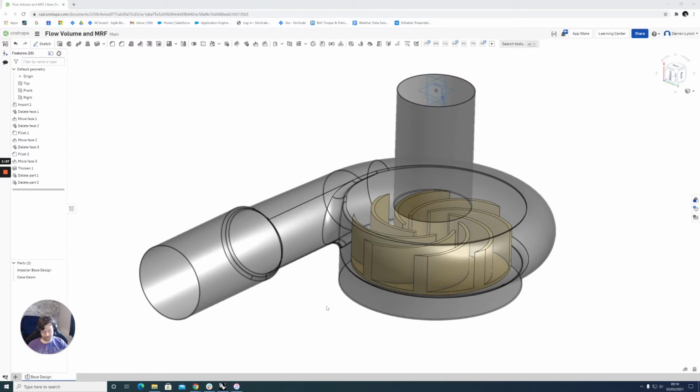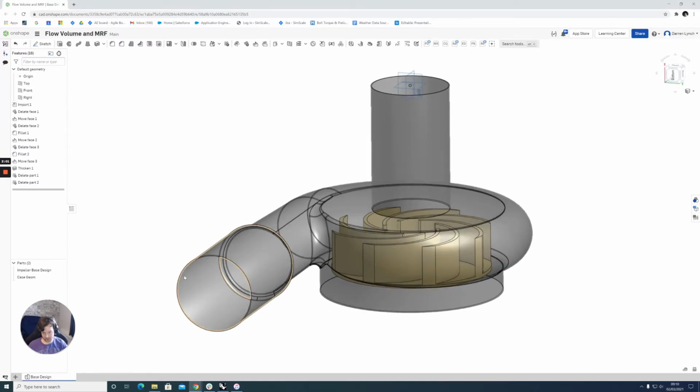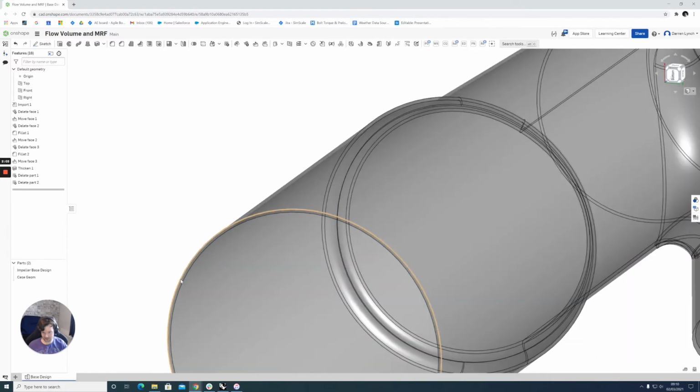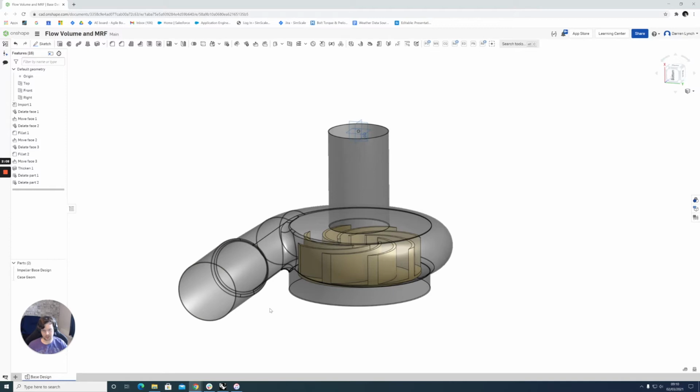So to do this, I'm actually going to start by creating a sketch on this end face. What I'm going to do is draw a box around the entire thing, and then I'm going to Boolean subtract the casing and the impeller away from this volume, this box. So that's what I'm going to do.